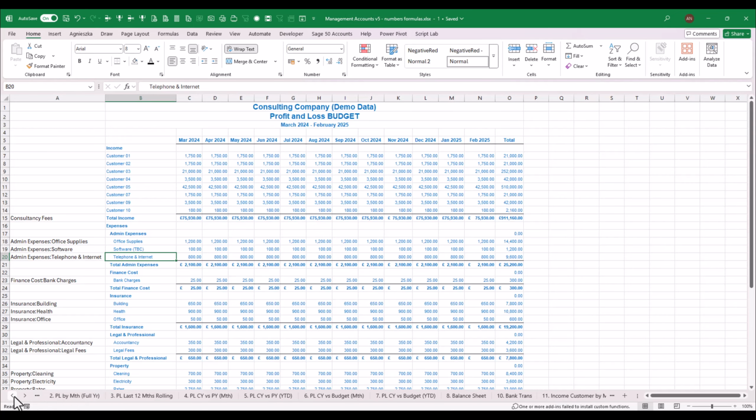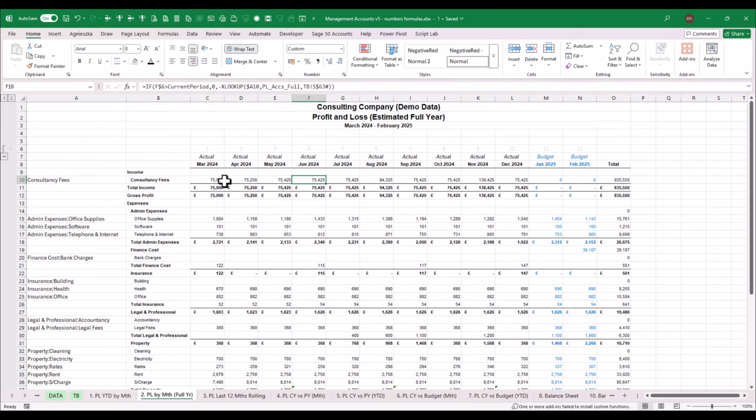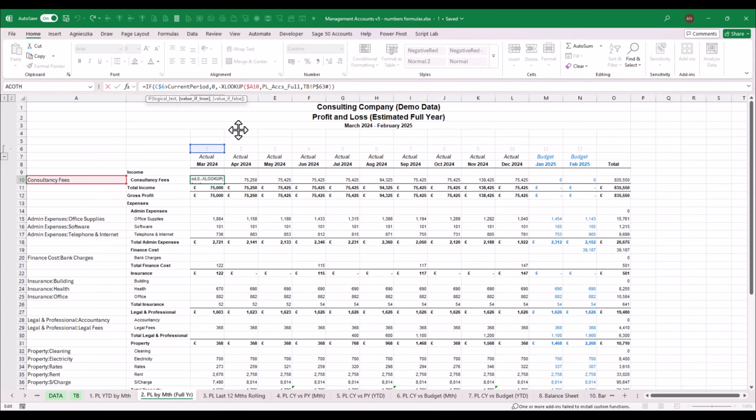So now we can go back to this one and say, instead of if period is greater than current period, we don't want 0 now, we want budget figure. So we want to, again, XLOOKUP the same account, but this time we want to do it in budget.